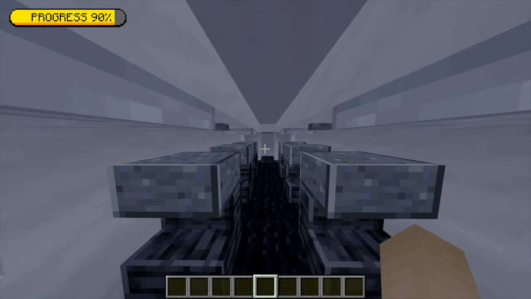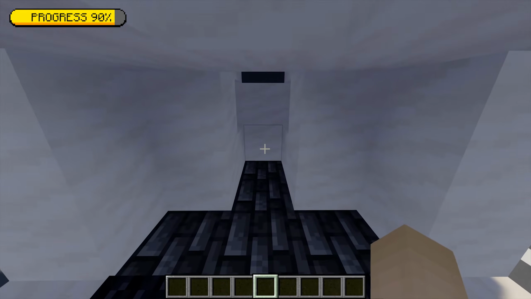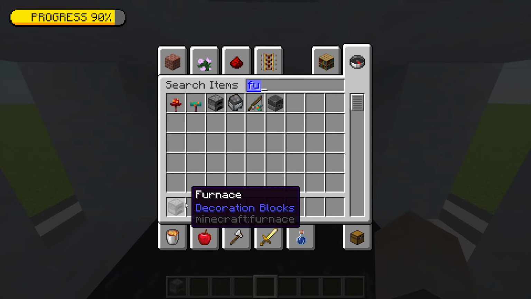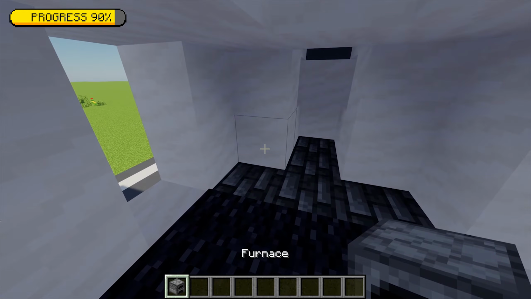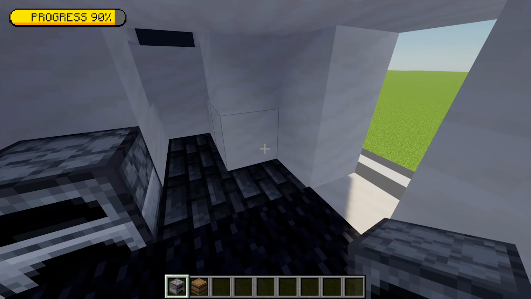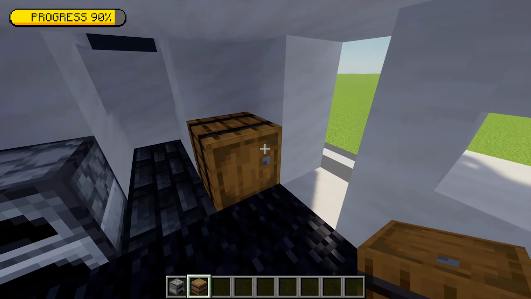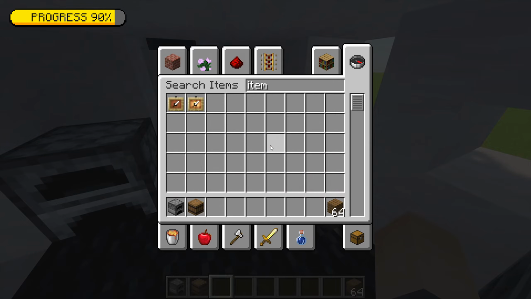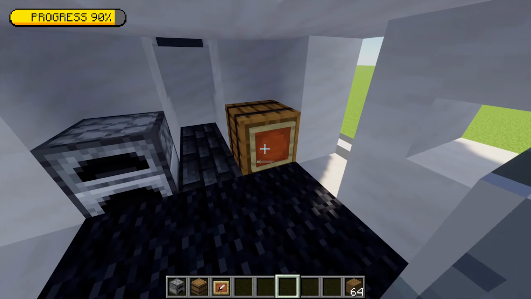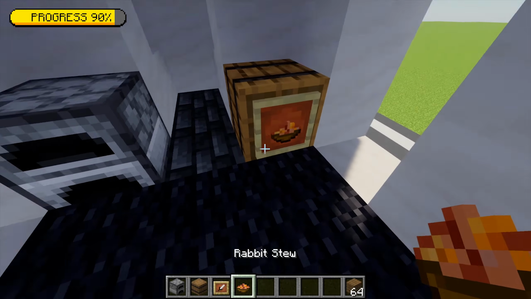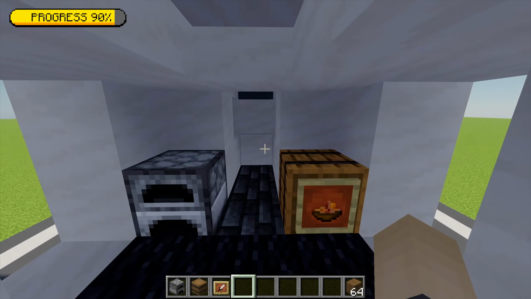And next up, moving to the back for the food and drink area and the toilet. For this, firstly, I'm going to grab a furnace and place 1 there. Next to it, I'm going to grab a barrel, which is going to be where the food is stored. Next up, I'm going to grab an item frame and place 1 in front of the barrel there. I'm going to fill that up with some lovely rabbit stew. That'll complete our food area there.